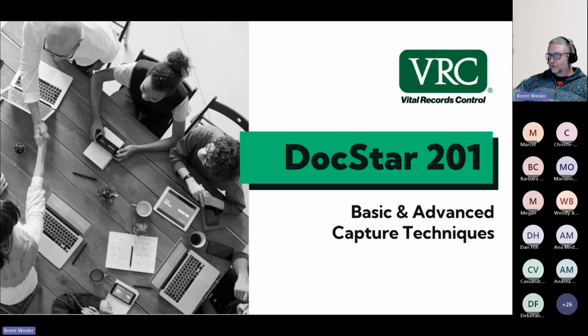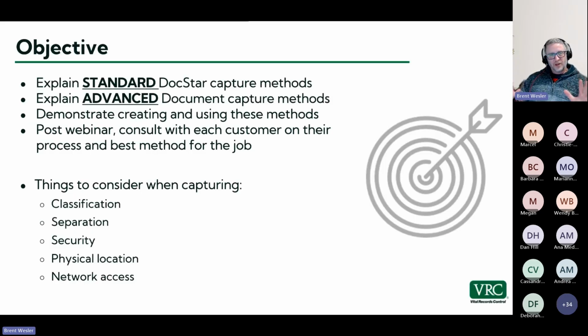I have some cool things to show today. We're going to be talking a little bit about what you can do around document capture, specifically in Docstar, and then what you can do with ancillary products that augment Docstar capture. The standard features out of the box.